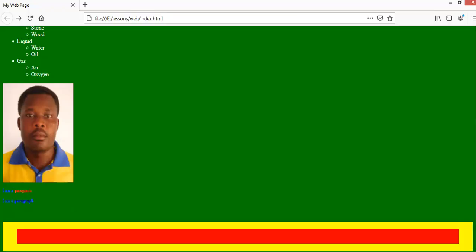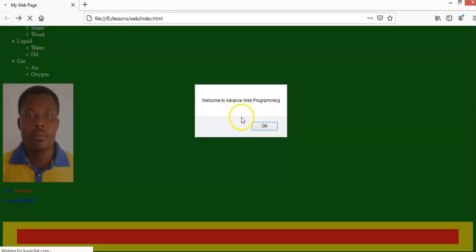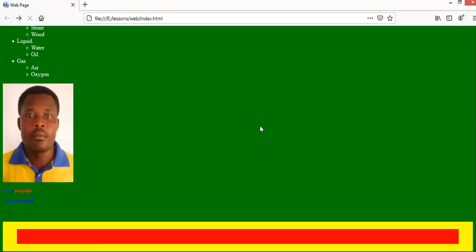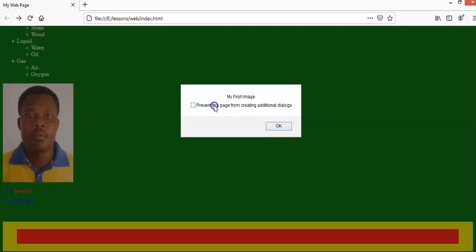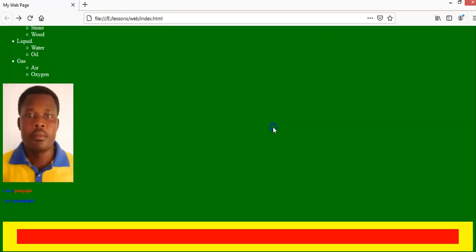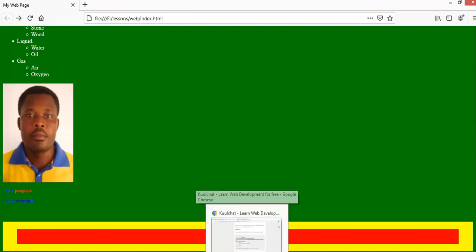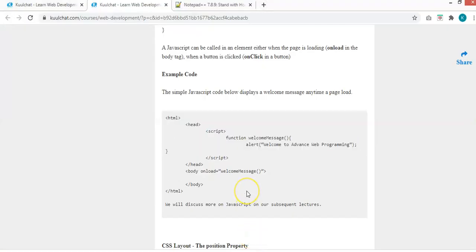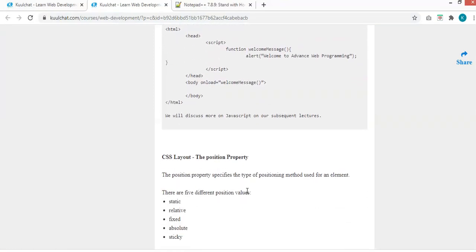So if we refresh this one, okay, now when we click on here, you see that my first image is being displayed. Okay, so that is a demonstration of our JavaScript. We'll learn more about JavaScript, but this is just an introduction to JavaScript.